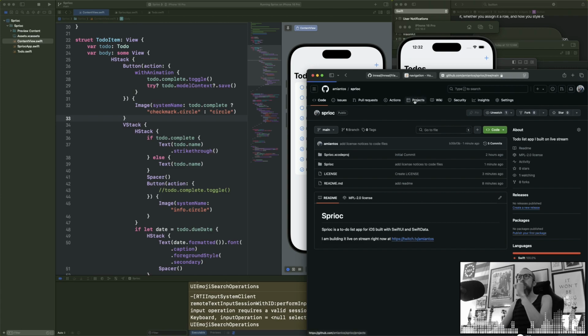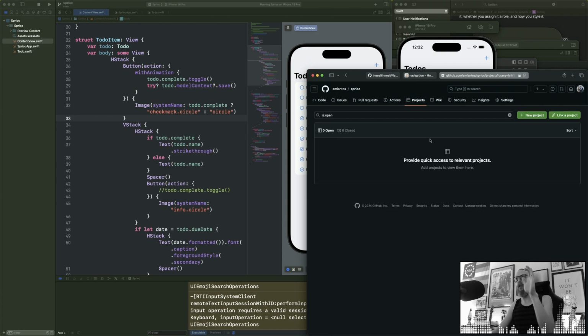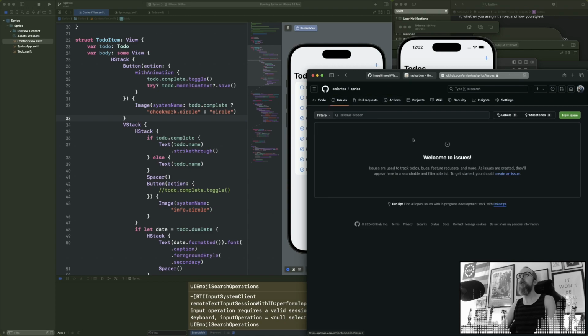GitHub has this projects thing. This basically gives you a Kanban board, but I don't like their projects implementation. I never have. They've been trying to get it right for years and years now, and it's not good. So we're just going to use issues. We're going to make an issue for everything that bothers us.